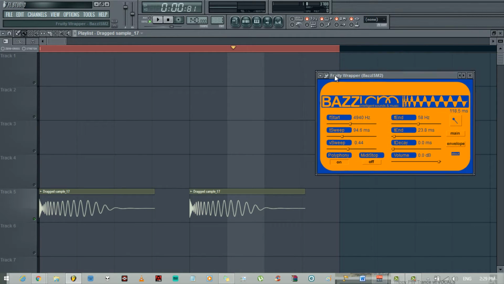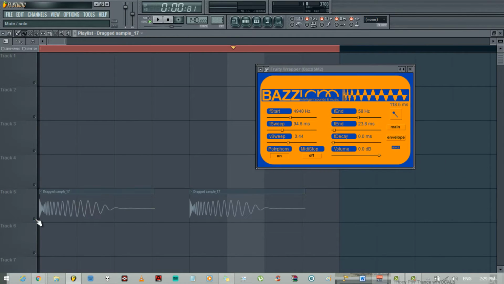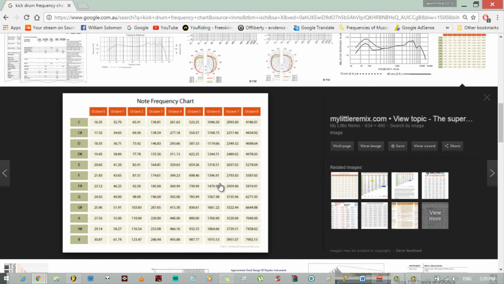So the plugin I'm using today is Sytrus. In the newer versions they've made it a bit easier. They've got this little option down here just to set the key, but I haven't upgraded yet, so I'm going to show you this little workaround using a frequency chart.